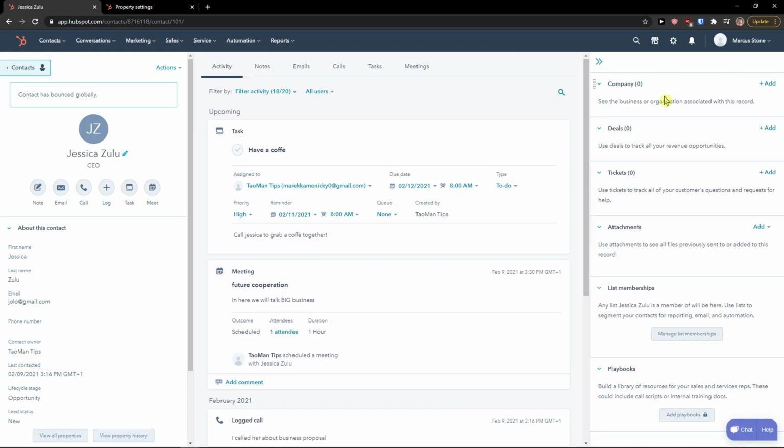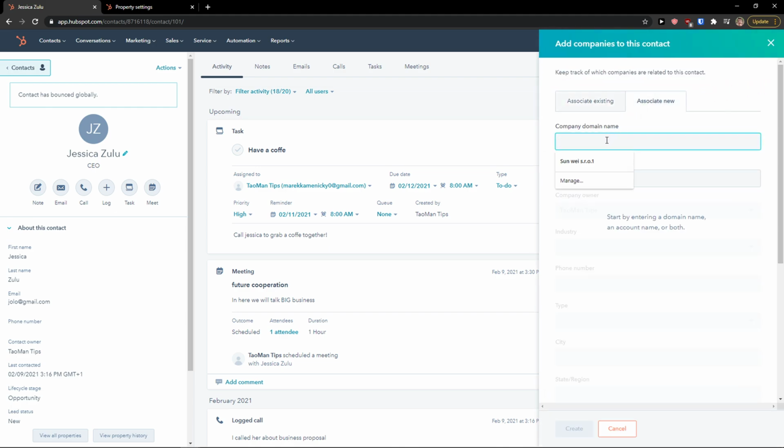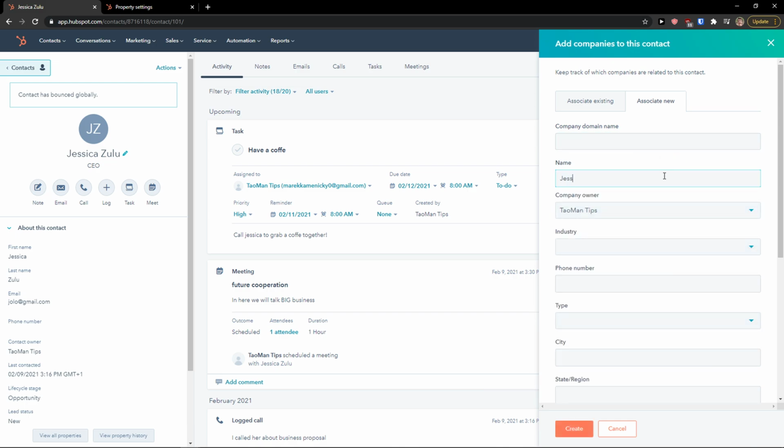Also, on the right side, you can add a company. You can add deals. So I can add a company, or I can associate a new company, and Jessica. Oh, company domain name can be.